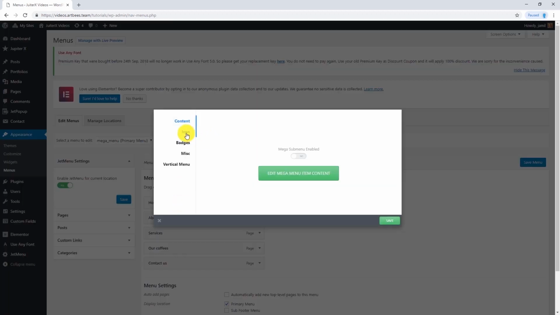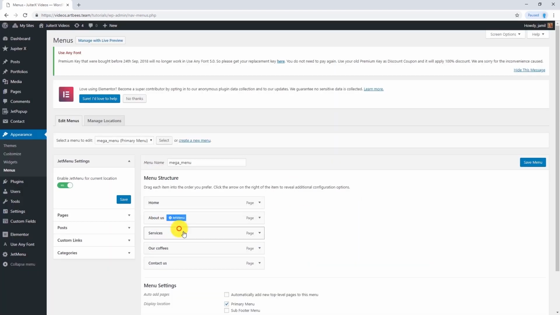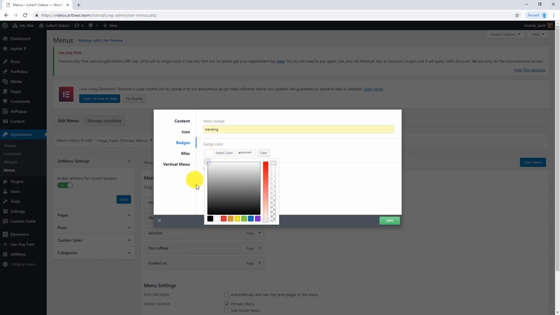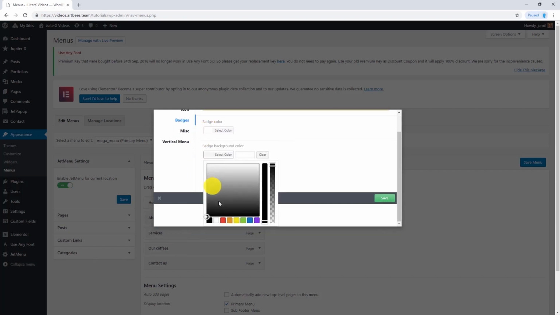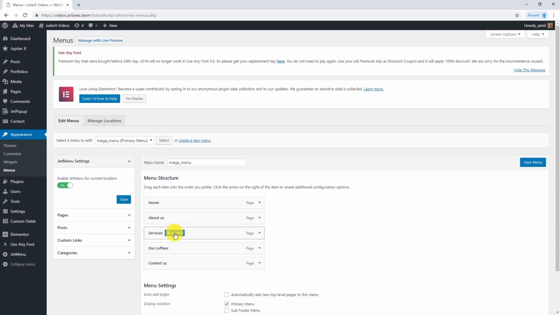For example, for the home page, I'm going to add an icon. I click on icon. Here, I can search for my desired icon. Click on Save. And for the services, I'm going to add a badge, for example, trending. I can select its color and also background color. When I'm done, click on Save and Close.